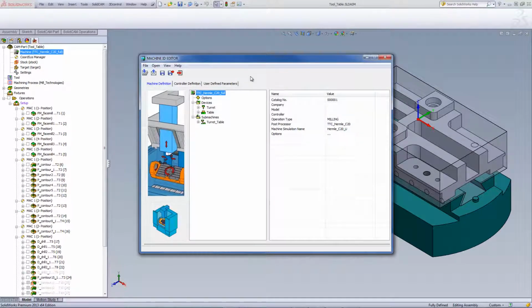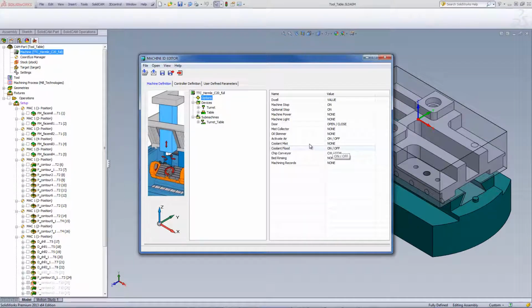Now, in this machine ID, if we go into our options, you can take a look over here and you see, as far as our coolant goes, we have our coolant flood on or off, as opposed to none. And I also have over here my activate air also set as on off. In other words, this particular machine supports both of these types of coolant options.